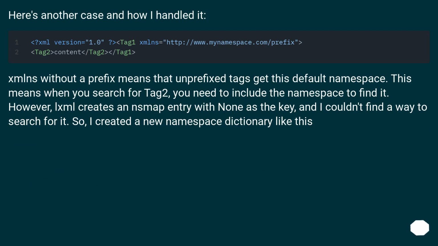XML without a prefix means that unprefixed tags get this default namespace. This means when you search for tag2, you need to include the namespace to find it. However, lxml creates an nsmap entry with None as the key, and I couldn't find a way to search for it. So, I created a new namespace dictionary like this.